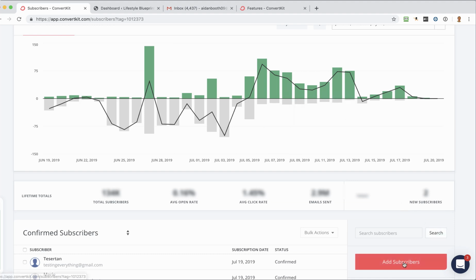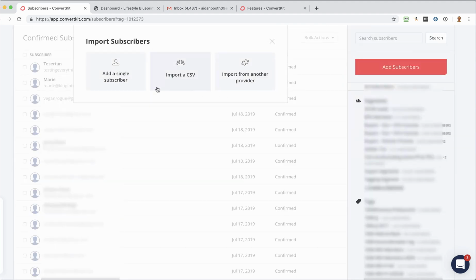Okay. Now, the next thing that you'll have to do, once you log into your account, is come over here and click on the Add Subscribers button, and you'll see that you're given different options. One is to add a single subscriber, the other is to import from a CSV. These are the most common ways that you'll do it, and you can also import from another provider if you're just migrating something over. But for this example, we're going to use the import a CSV.